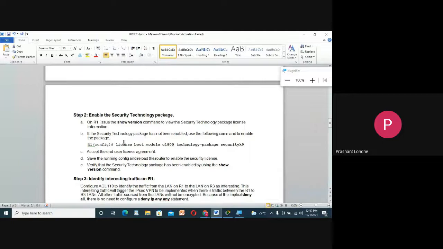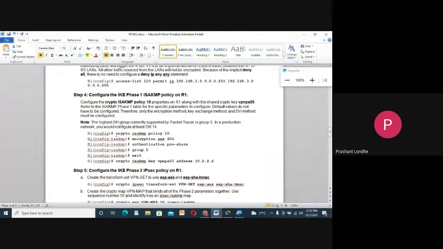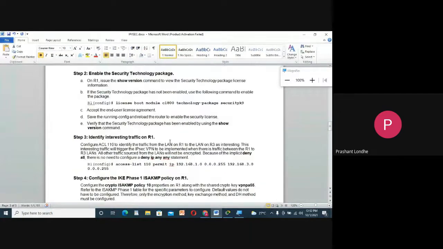So basically you don't need to run this command. But if you're not able to run this kind of command, like crypto, if the crypto is not visible, then you need to fire this command and accept the end user license agreement. Otherwise, you will not be able to have the communication.